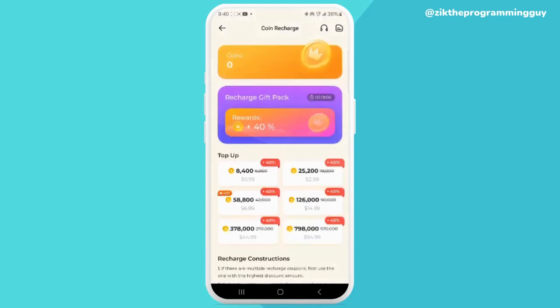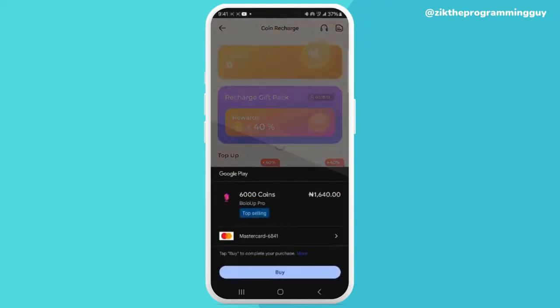Once you click on that, you're going to find some available coins that you can top up immediately on the app. It's showing right here. So go ahead, select any of these coins. For example, I will select 8,400 coins. All right, so once I have that selected, as you can see, there's a button to buy this immediately at the bottom area of my screen, and that is if I have my credit or debit card linked right here.